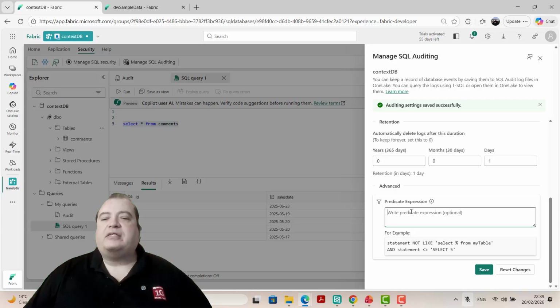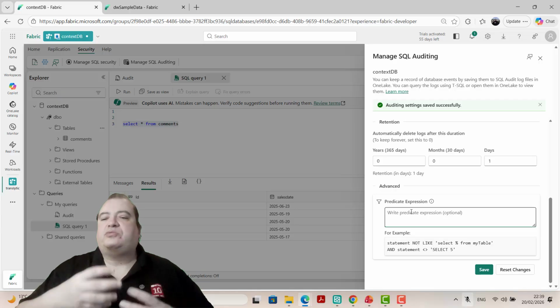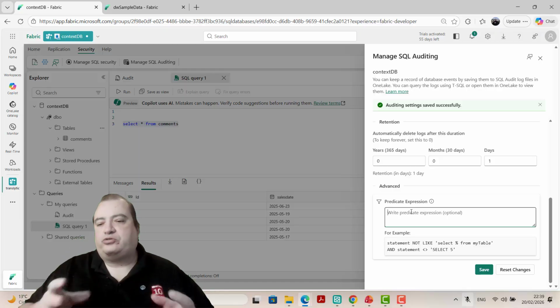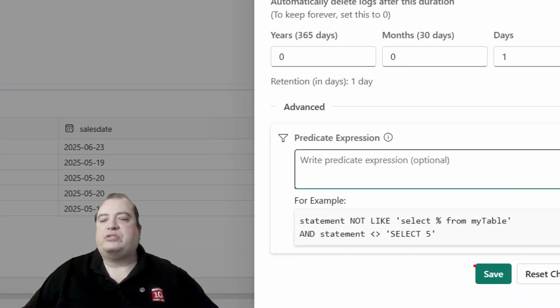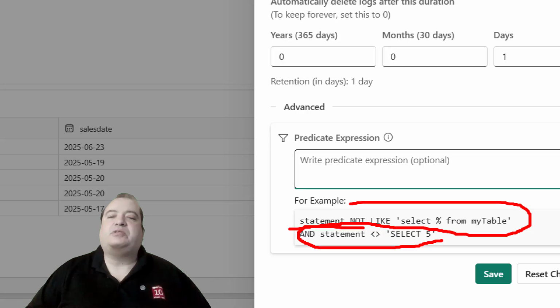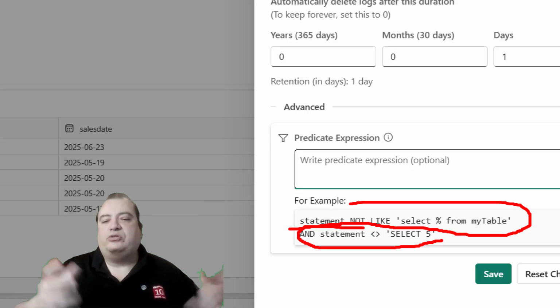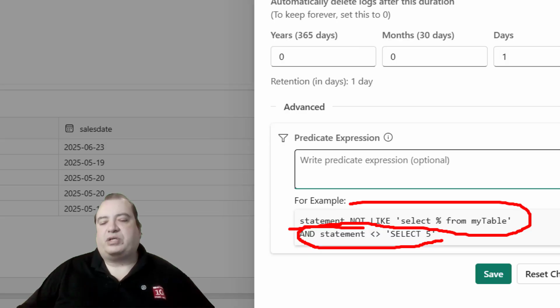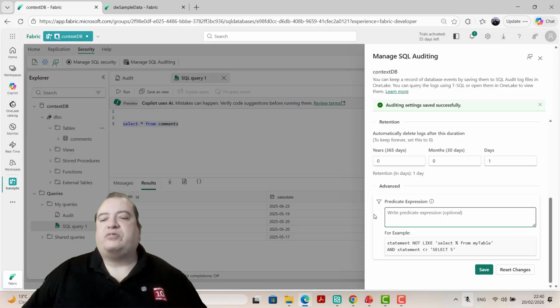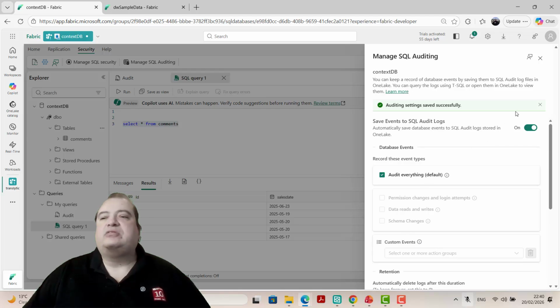Let's continue with the auditing of all the events, and let's take a look at the predicate expression. I can add a predicate expression to filter the auditing events that will actually be saved to OneLake. So I can choose to create a predicate. For example, take a look at this example. A statement not like this one or not like this one. In this case, it's excluding two kinds of statements from the auditing. But I can use this as well to include some kind of statement in the auditing. So I can use this as a filter for the audit. This is very powerful. And then we save our configuration. That's it. The auditing is saved.